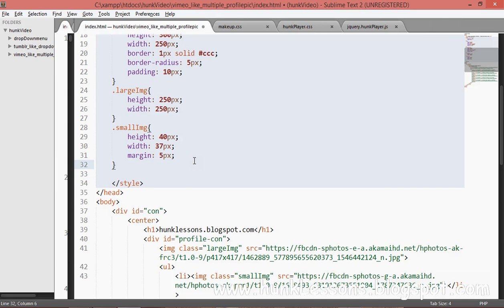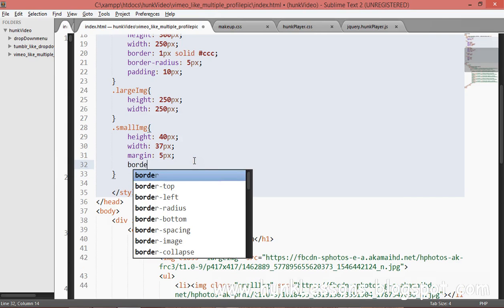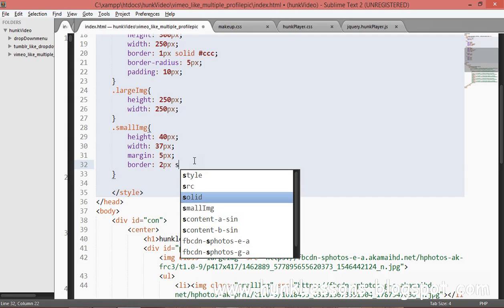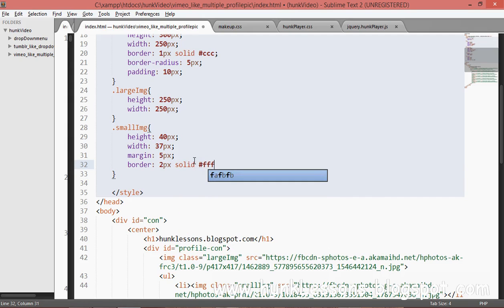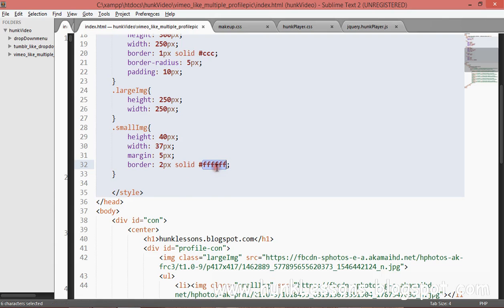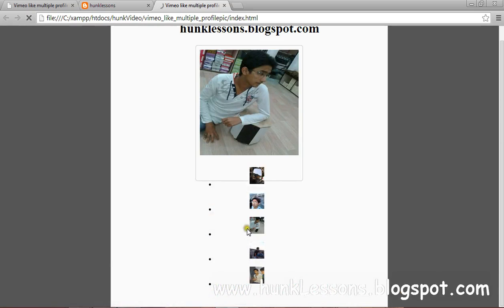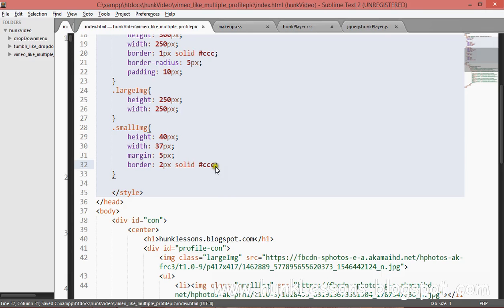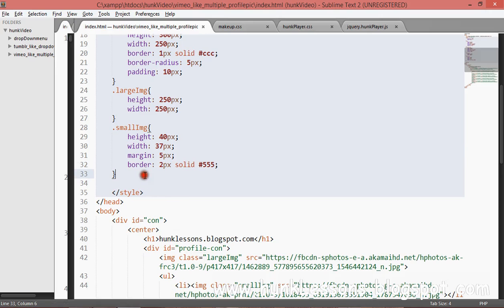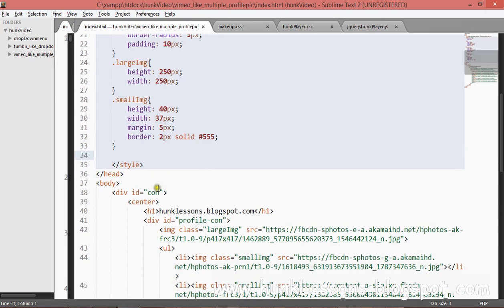We'll give a border. Okay, I will give a border of 2 pixels solid #FFFFFF. It's a white color. It will look something annoying. I should give it #CCC. What do you say, guys? Okay, no, it's not working. I should give it #FFF. Oh, it's nice. Now it's good, looking good. Okay, now what to do?